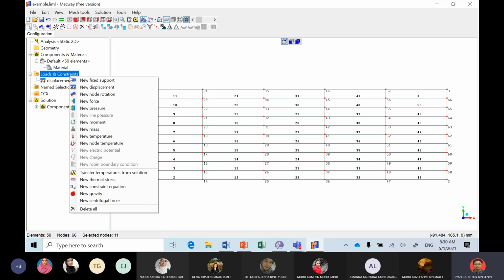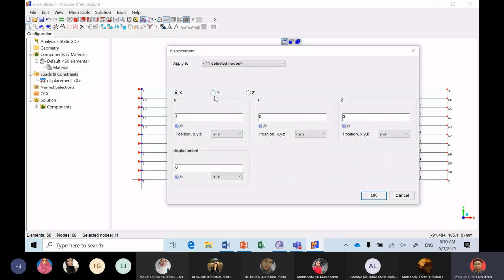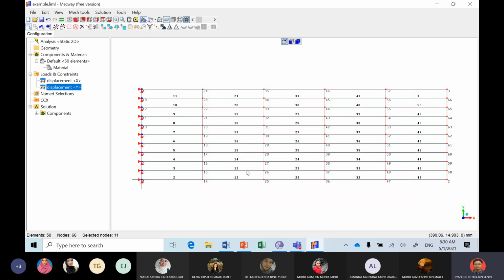Right click again, new displacement, click Y, and we see that Y is activated, the rest is inactive, constrained to be 0 there. You cannot perform any rotational constraint here because it is plane stress. So that is our assumption here in plane stress.